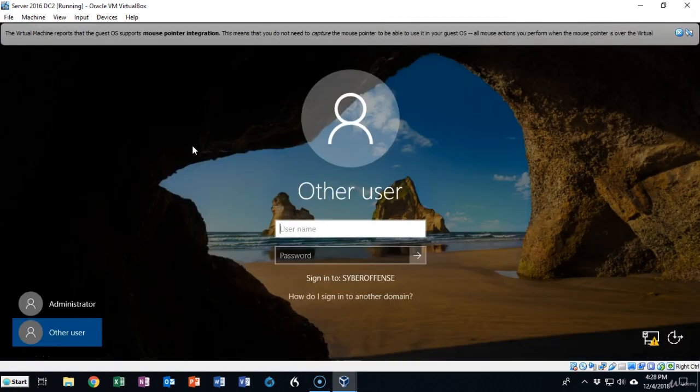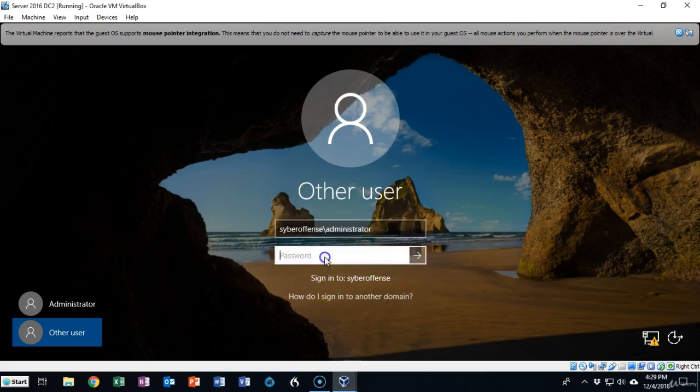My machine has rebooted. We're back up, and I'm now ready to log on, but I need to make sure that I log on to the domain and not locally onto this server. So I'm going to make sure that I select other user and that I sign on to CyberOffense. So I got to type in CyberOffense\administrator. Make sure everything is spelled correctly. I'm going to type in my administrator password for the domain.